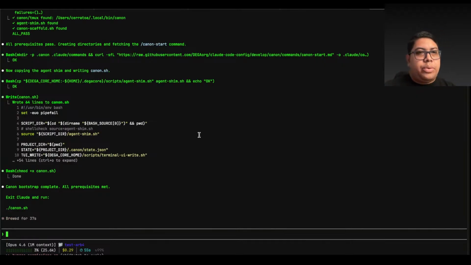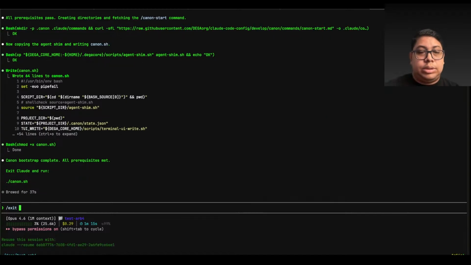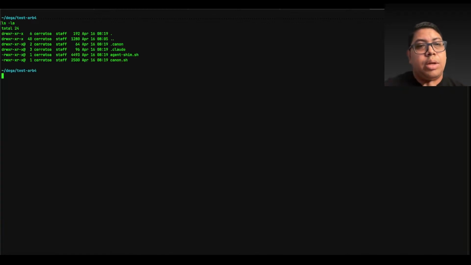All right. So now after the init is run, it does create a couple files for us, and it gives us the instructions. So we have to exit this Claude, and we have to run the Canon script that is going to initialize everything for us. So at this time we can do exit just to have a clean view. We can now see what was done, and we have a couple folders and a couple files. So that was the initialization layer.